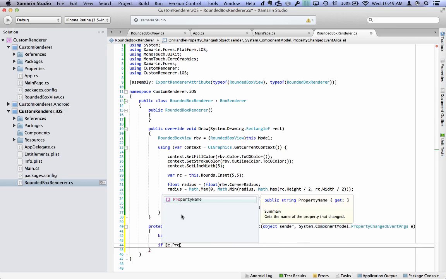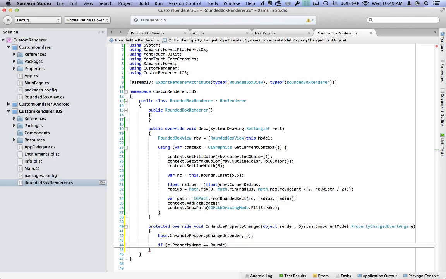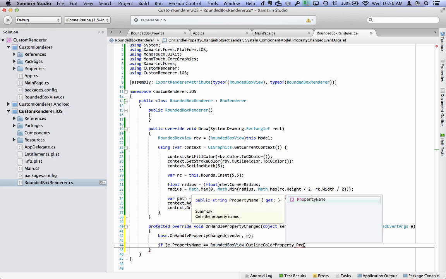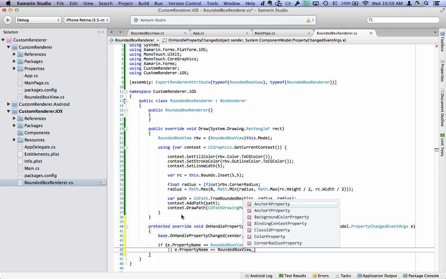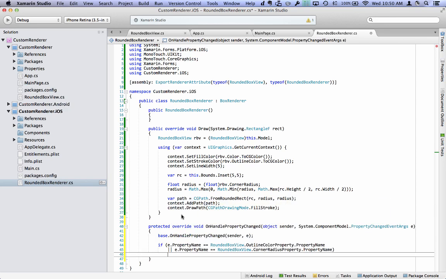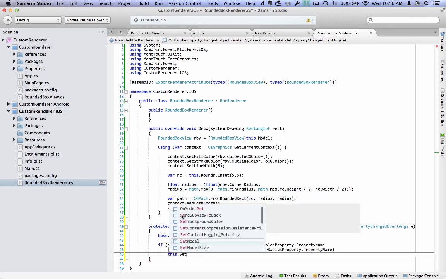And the way we do that is we go to the property name and we say, is it equal to RoundedBoxView.OutlineColorProperty? And again, it also has a property name value on this, and so we can test for that. Or if it's equal to RoundedBoxView.CornerRadiusProperty.PropertyName. If either one of these two properties change, then I want to make sure to re-render this shape. And so we'll just call SetNeedsDisplay.